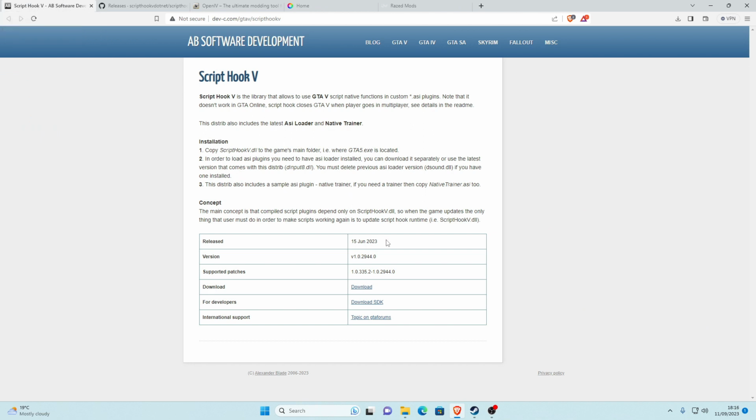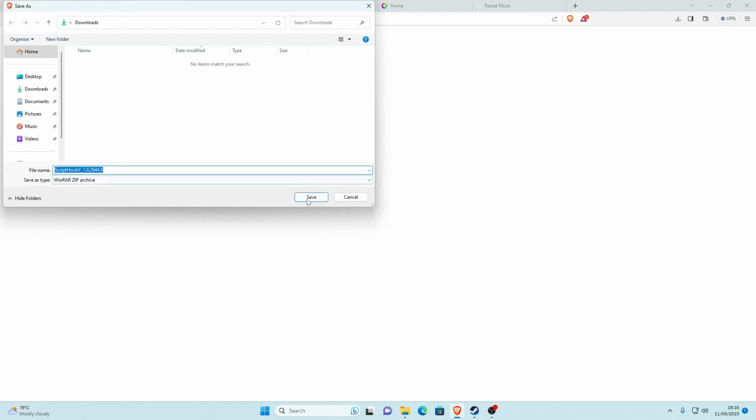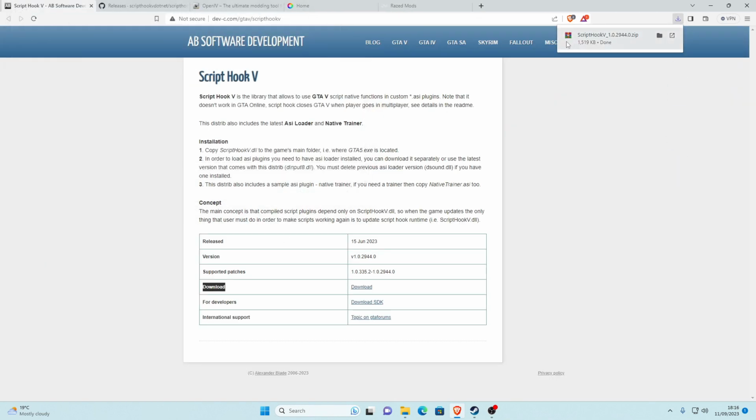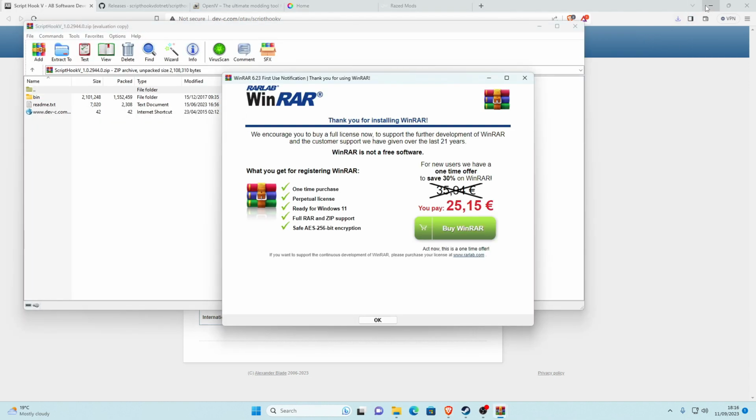It'll take you to this site right here. Once you're here, just go down to where it says download. Go to the side of it, click the download. Once you click the download, it'll literally download it. Then press save. Once it's downloaded, as you can see, it's WinRAR. Click on it. And then minimize this.